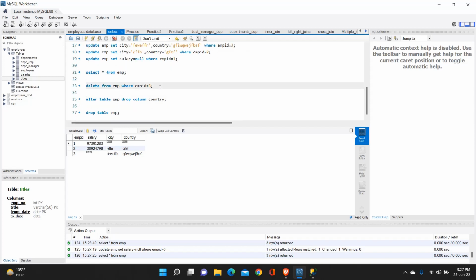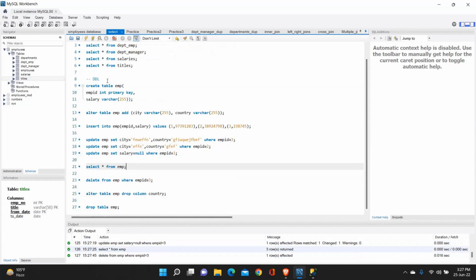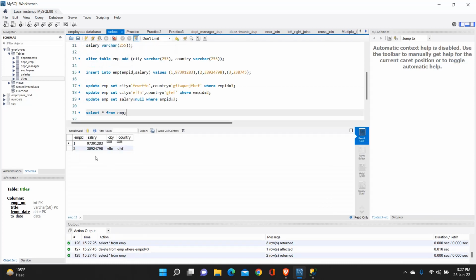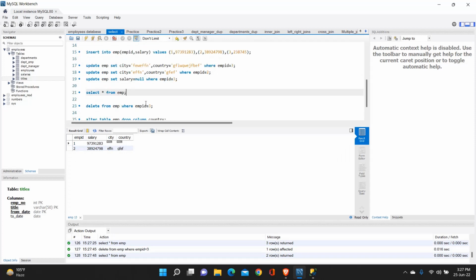Similarly, if we want to delete from employee where the emp id is 3, so basically what we are doing here is deleting our rows. So let me remove just our third row. Execute, then run this, then you can see that the third row is removed.